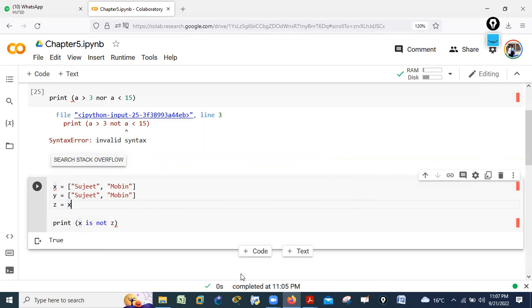Now I need the answer for this one. When I run this program, I will get true or I will get false. What do you think? False. Okay, let me run it. I'm getting false. Excellent. Why? Because x is equal to z. I already said that z is equal to x, which means x is equal to z. But here I'm saying that x is not z.